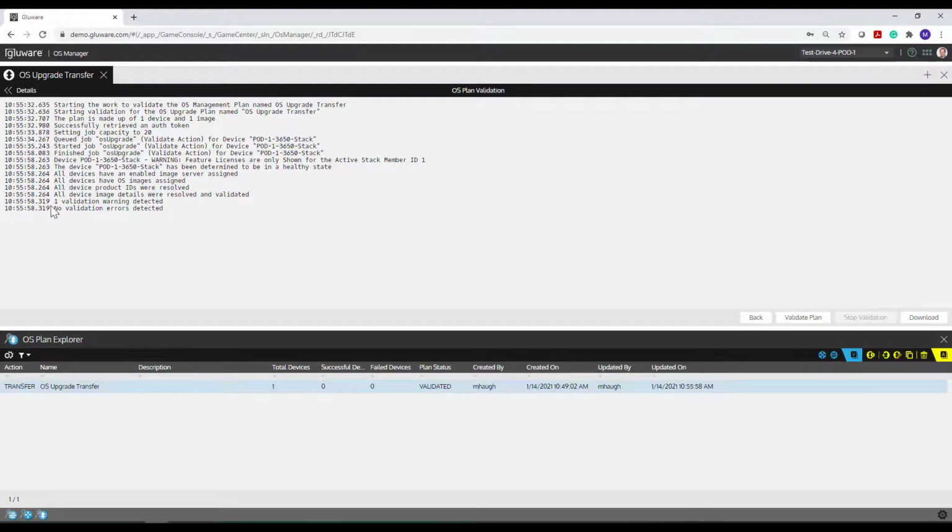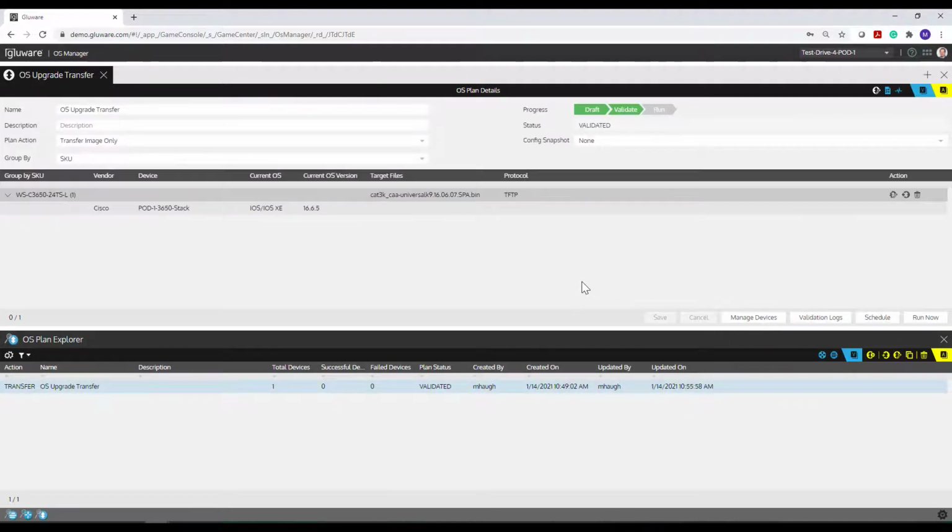So what I can see in this high-level summary view is there is a warning. There's no failures or validation errors. There is a warning, but it's related to licensing, which is fine. I can kind of disregard that. So my plan has been validated, and I can see the status down here. So I hit back. Now I'm drafted, I'm validated, I have the ability to run.